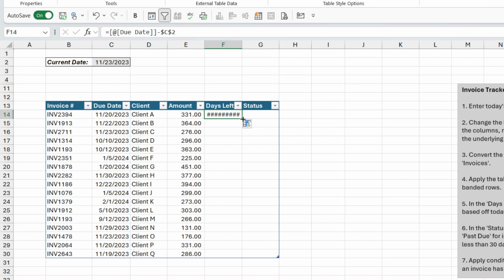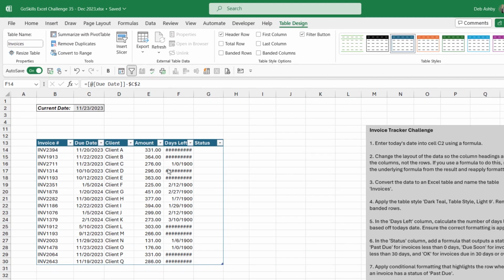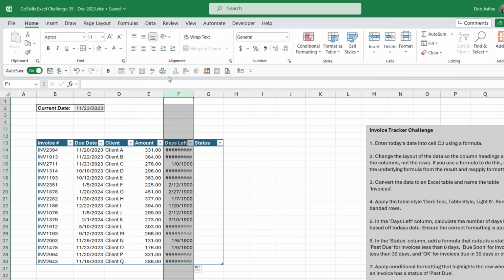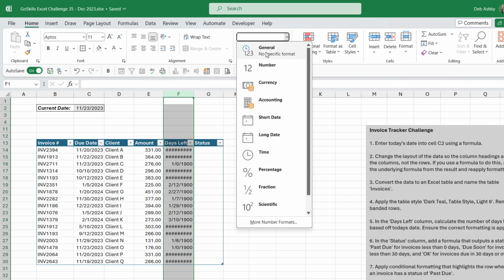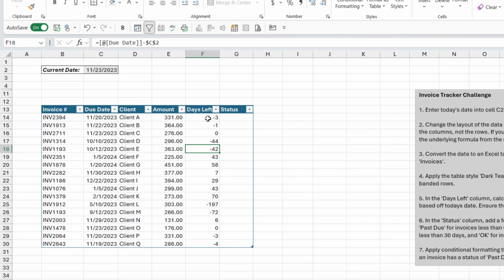Now, when I copy this formula down, as I said, we're getting some weird and wonderful things in here, and that's related to the formatting applied to this column. So let's go back to number formatting and just switch that to general, and then it's going to give us the number of days left. So basically what we're saying here is that anything that has a minus value is an invoice that's gone past its due date.